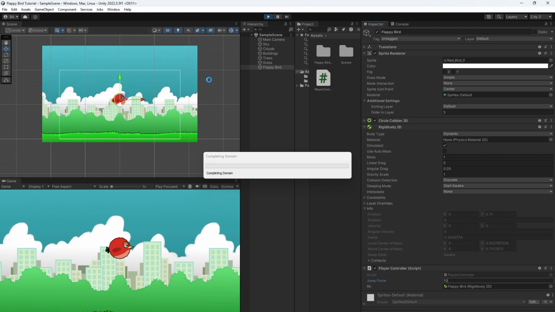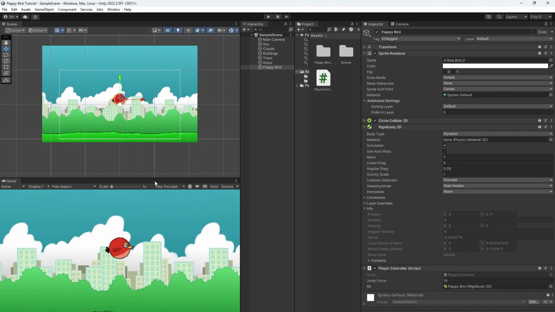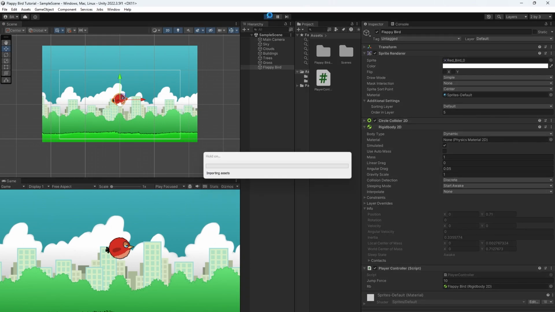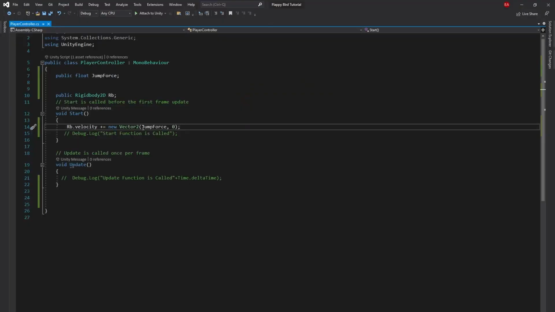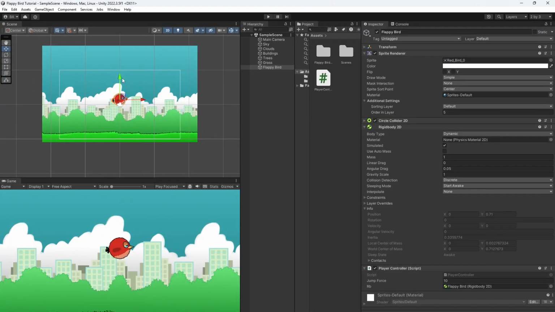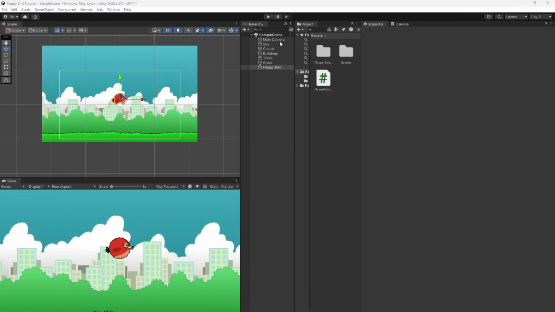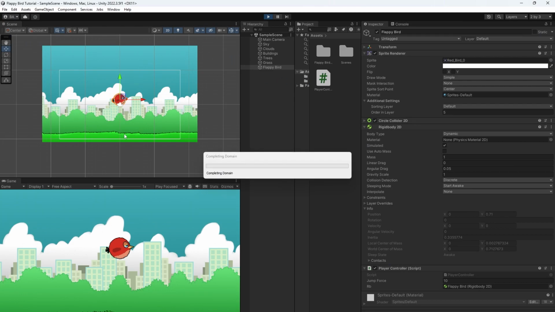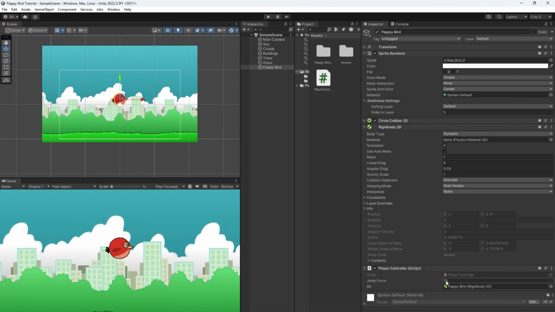Let's play the game again. You can see it just moves forward. Let me play again. Here we go. I just added the force on the x-axis, but in my case I want to put the force on the y-axis. So I will just remove the zero from here, and do it just like this. When I close the game and play again, you will see that now the force is on the y-axis. Wow, we are good to go.